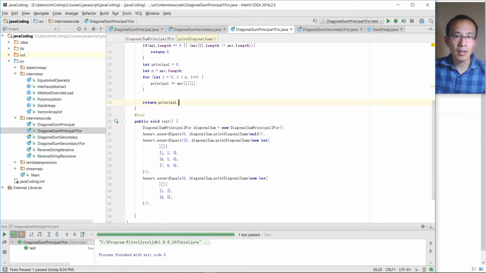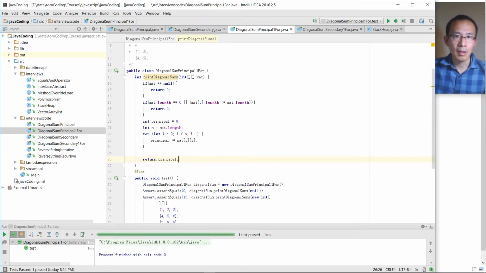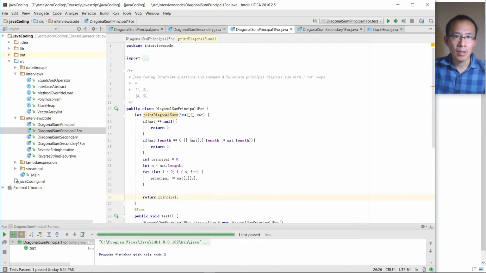So this is the test method. We verify our implementation. That's all for this session.